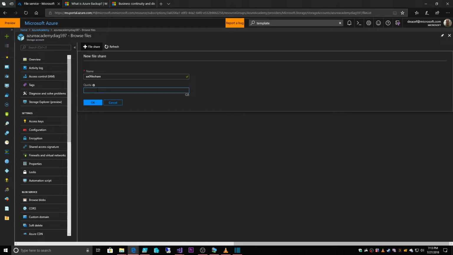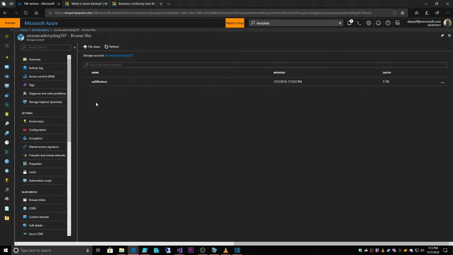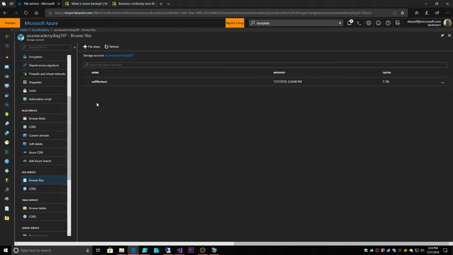Now quotas, we could have a 1 gig file share, or a 10 gig file share, 100 gig file share, terabyte file share. In fact, we can go up to 5 terabytes in a single file share right now. And like everything else in Azure, the limits are constantly going up, so I wouldn't be surprised if this doubled or tripled or even more in the next several months. So let's create our file share. And just like that, 5 terabytes. That's the beauty of using cloud storage.